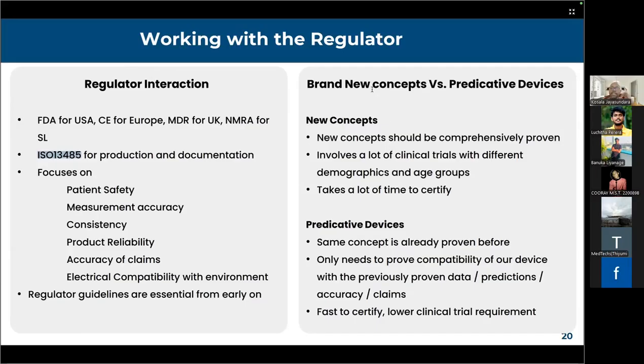And then when you are going for the certification, we have another thing called predicated devices versus new devices. Predicated devices means someone has already done the same thing. You are doing it in the same way, your circuits are quite the same, your output visualization is quite the same. Not 100% the same, but similar, and the accuracy of your sensors is either the same or better than that predicated device.